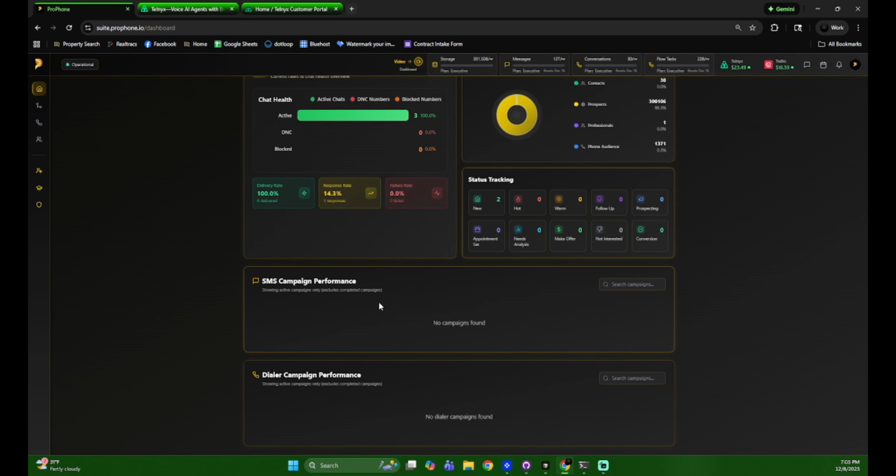SMS campaign performance is going to go over your SMS campaigns. It's going to go over how many messages you are sending out, how many have sent, the progress, how many have failed, how many have delivered, stuff like that, all the responses that you've had. Dialer campaigns is going to go over more of the call side of it. So it's going to go over how many prospects you're calling, how many you have called, how many didn't answer, how many were connected.